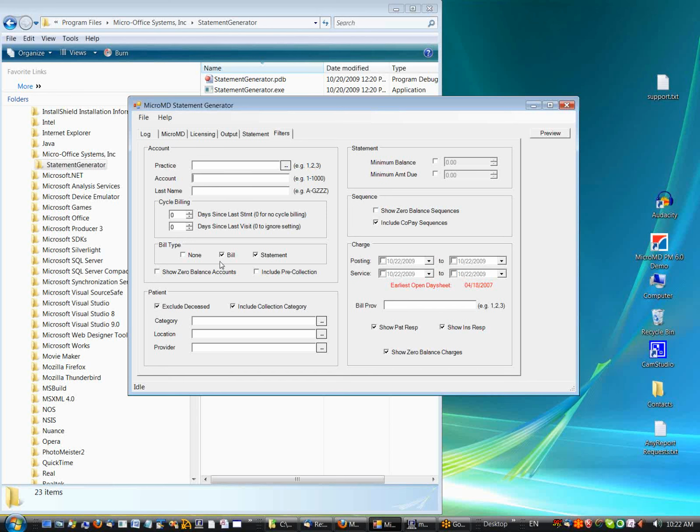And the bill type you can set to none or bill or statement, just like in MicroMD. And then you have the option to show zero balance accounts if you would like. By default, it's off. Usually it doesn't make sense to show accounts with a zero balance, but sometimes some practices like to actually see all the statements, even those that have zero balance. So you have the flexibility to select that. And you have the ability to include or not include pre-collection accounts.